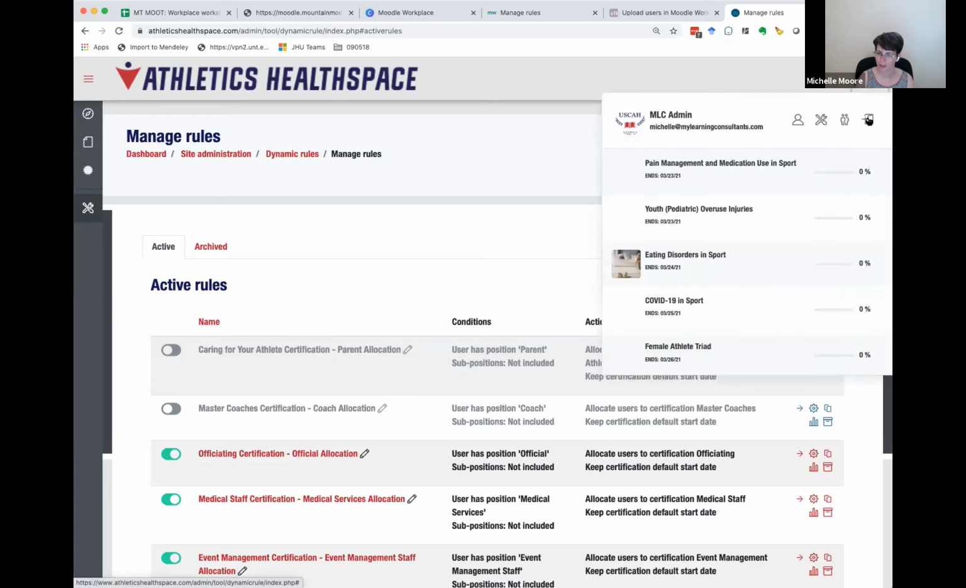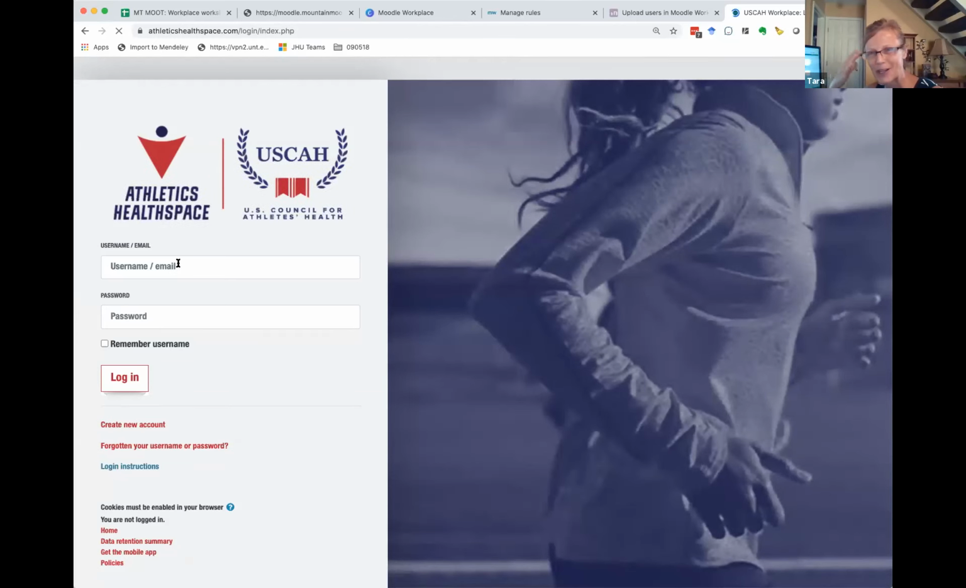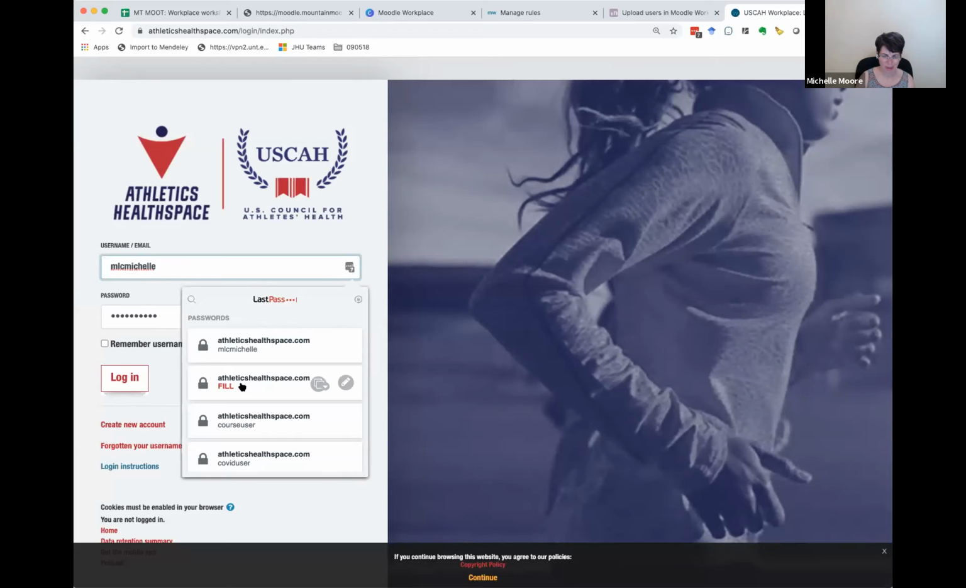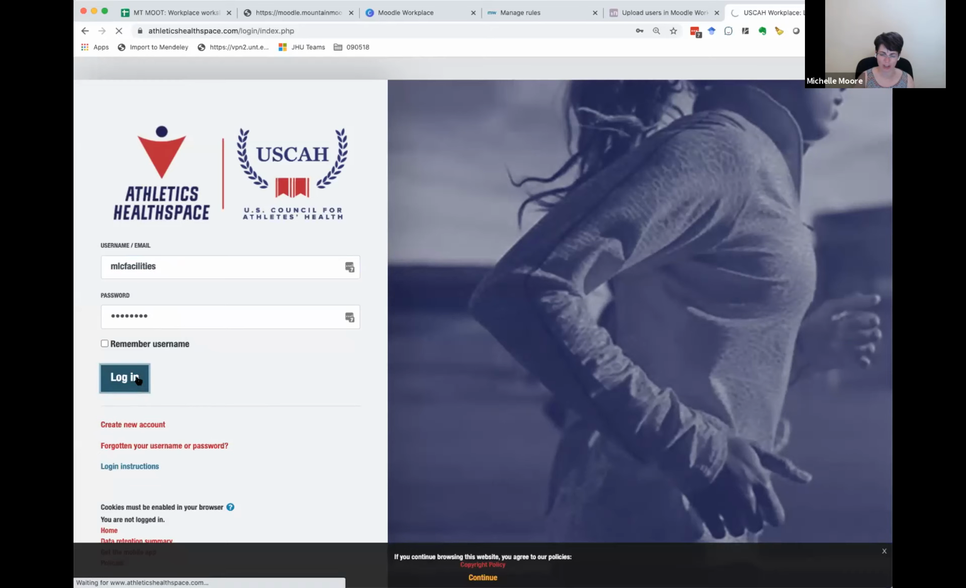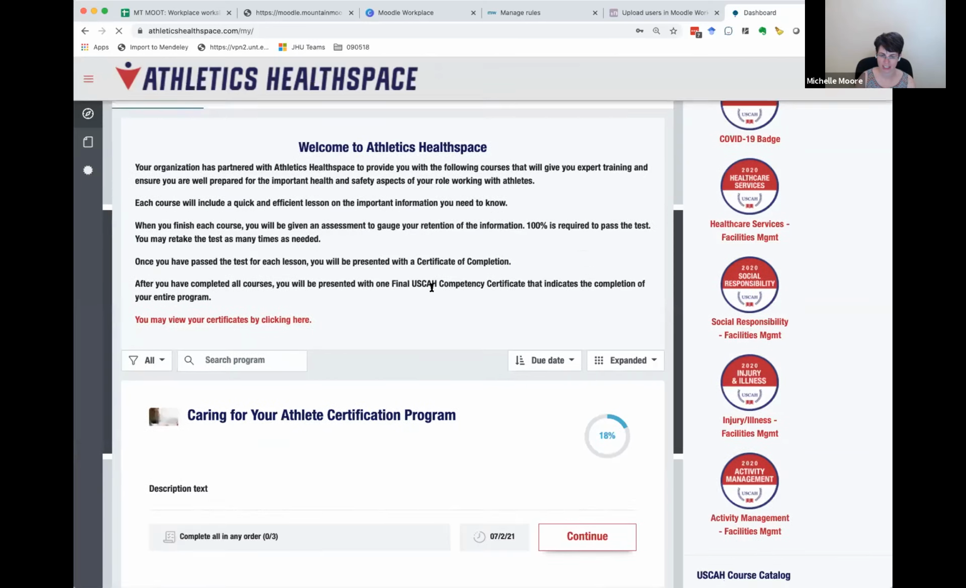So let me show you real quick from this site. I have a sample user on this site that is assigned to a couple of different programs. In this site, they're using badges and things like that.